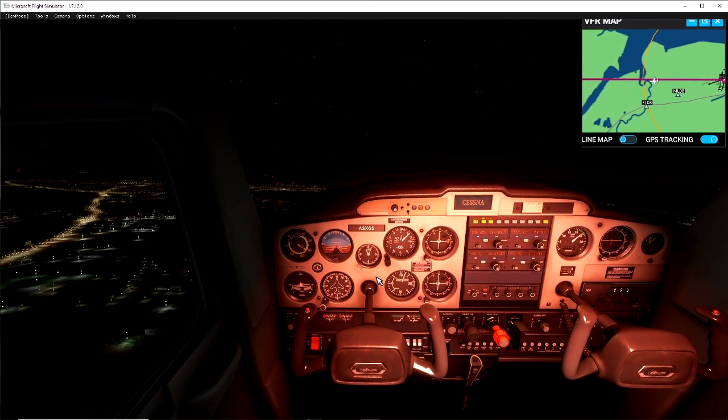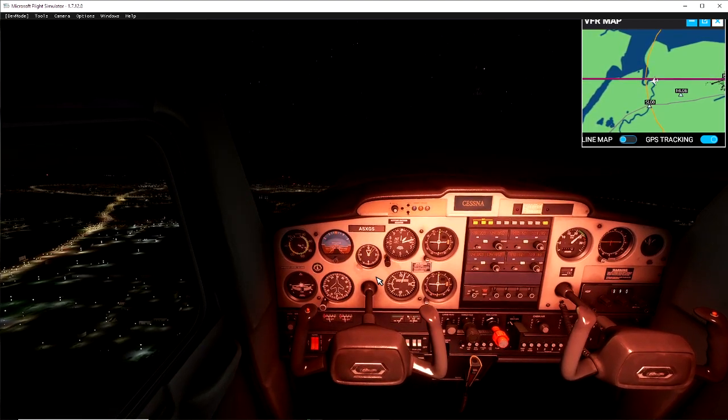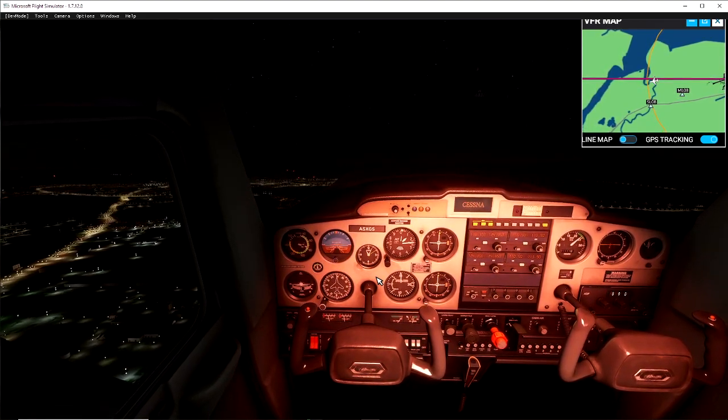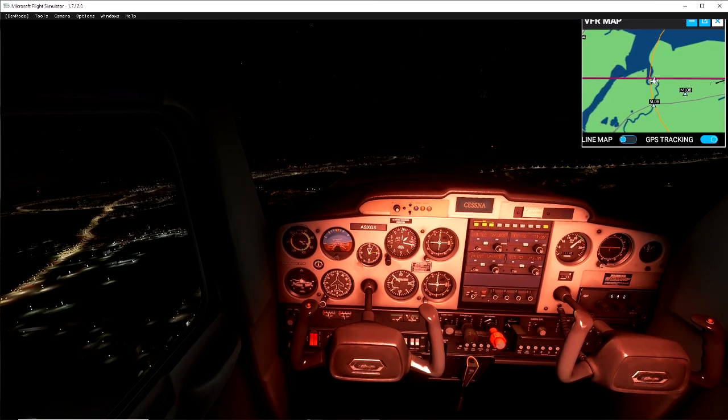We have brought the plane. Failures are on. Things can happen, which is really good fun. I'm really excited about this add-on. It really does bring something else now to the game.